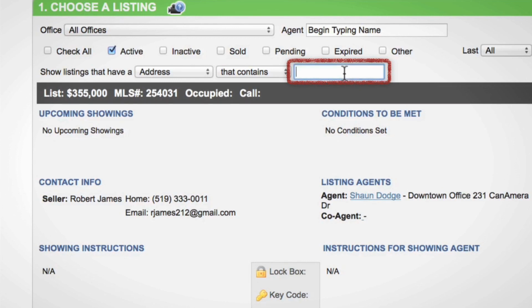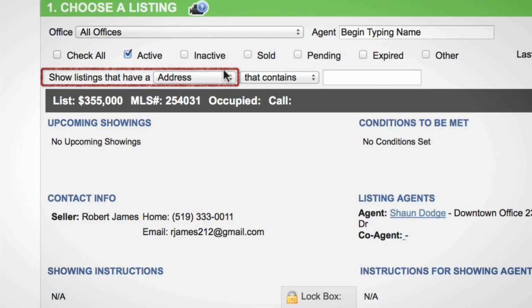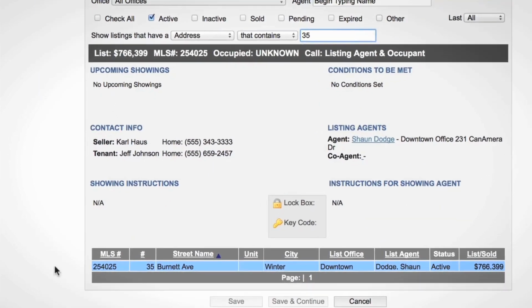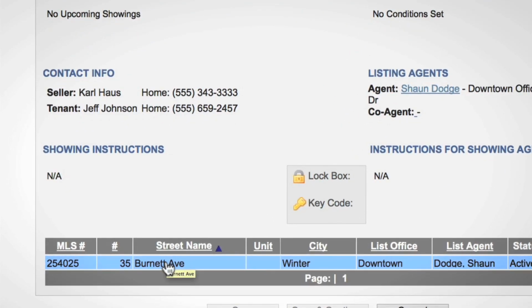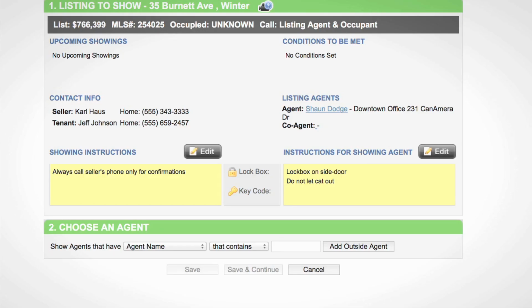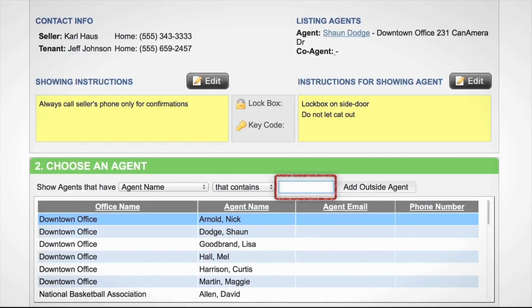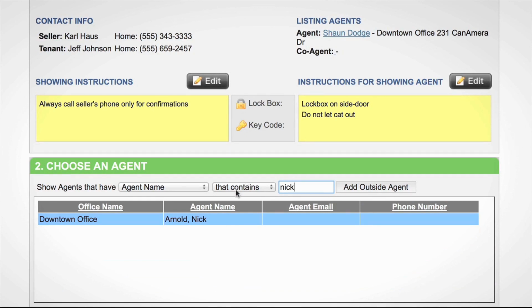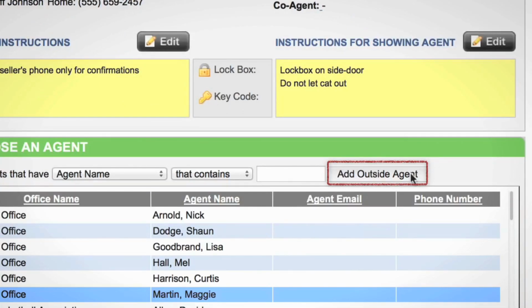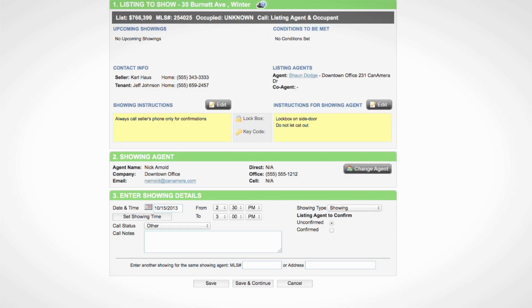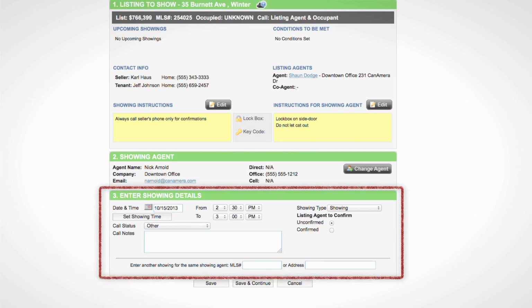First, find your listing. You can type the address in the search box or search by many different filters. Once you've found the listing, you can click on it to proceed to the next step. Second, choose your showing agent. You can search for the agent, or if they're not in the system, you may click on Add Outside Agent. Once you have your agent, click on their name. This will now bring us to our third step.